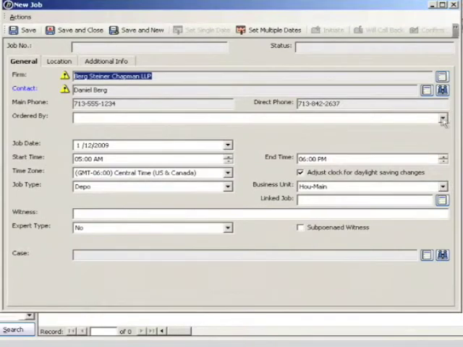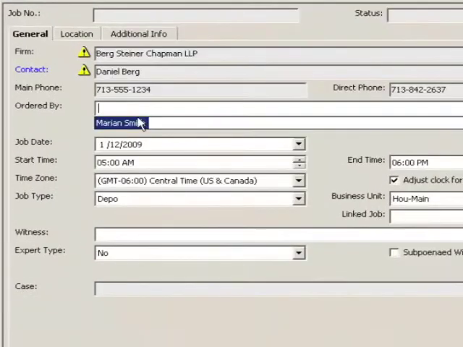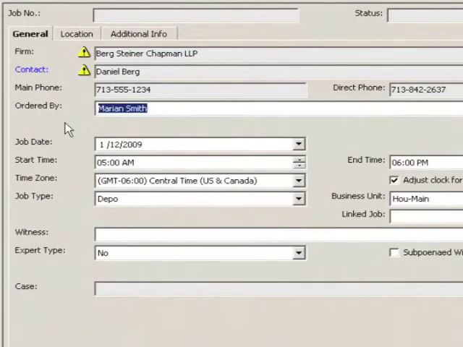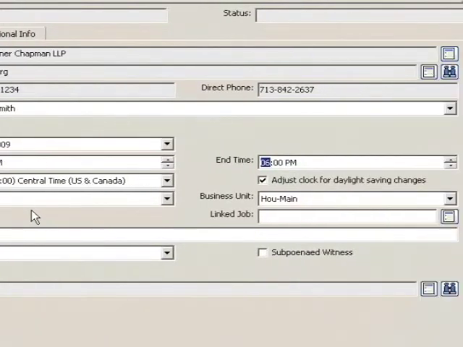Now in the ordered by drop down, there is the secretary's name, Marian. If not, you can put somebody else's name in there if somebody is temporarily working for the attorney. Attorney needs somebody tomorrow. Again, remember the 5 o'clock comes up, so I'm going to change that to 10 a.m. I don't know how long it's going to go on, so 6 o'clock is a good ending time.